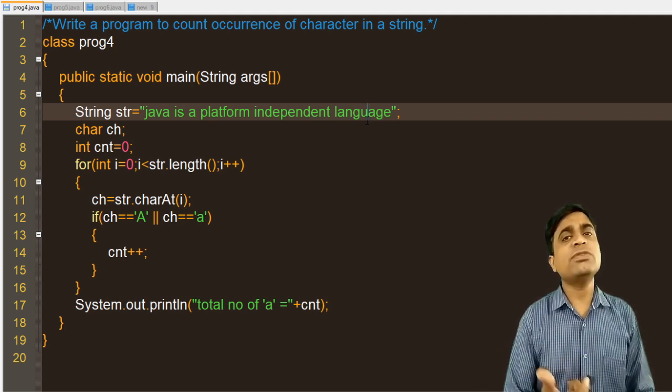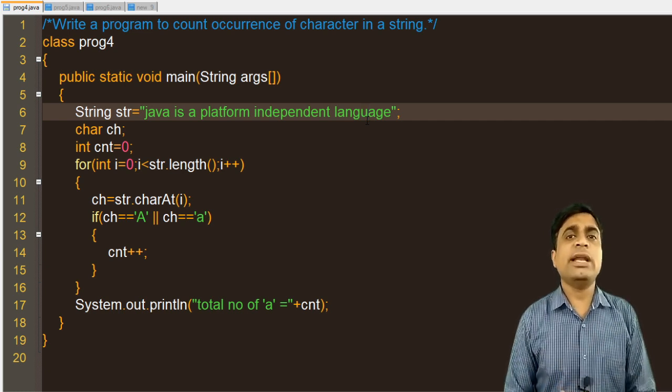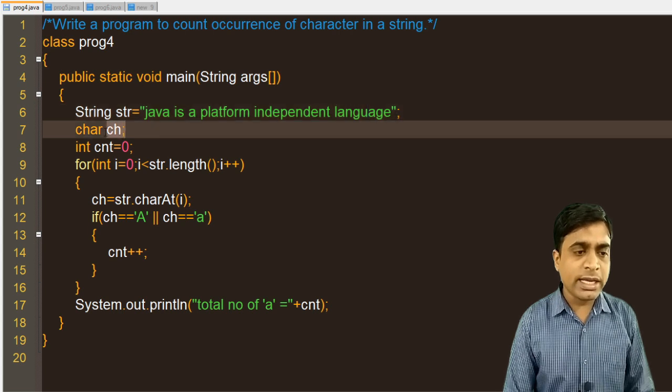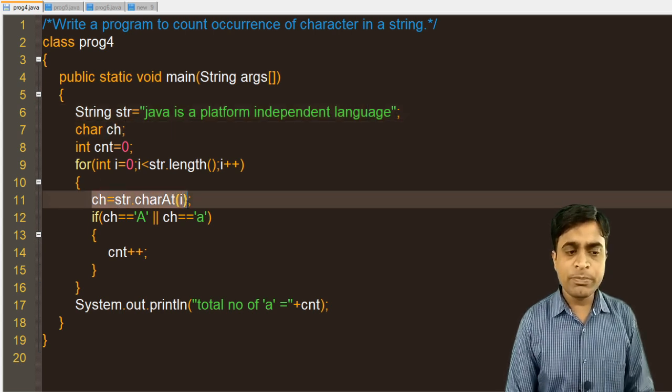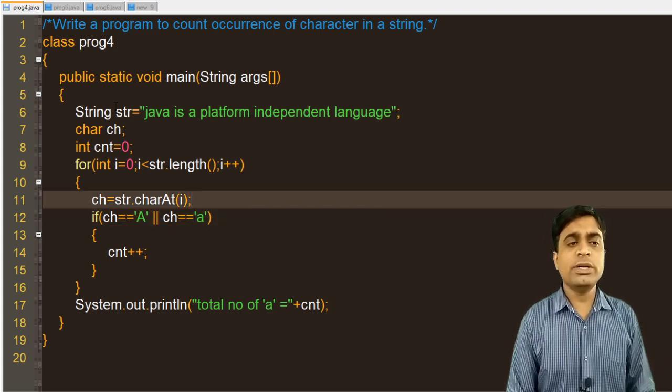That is the charAt function. What it does: we pass just an index value as an integer argument, and it returns the character. That's why I am using one character variable over here. I am storing that value and comparing it using the if statement. So I hope you understand this code.